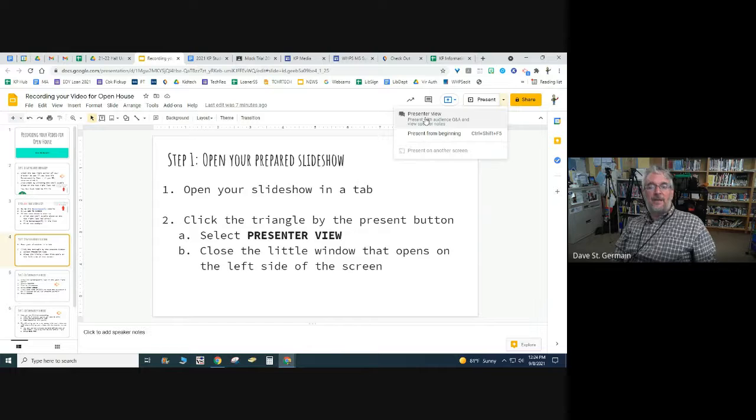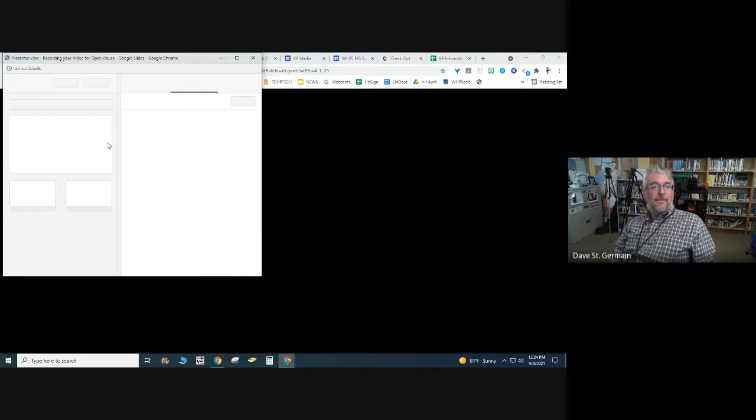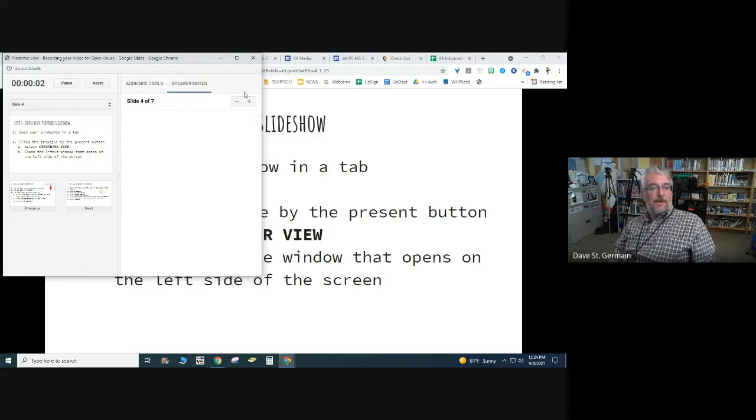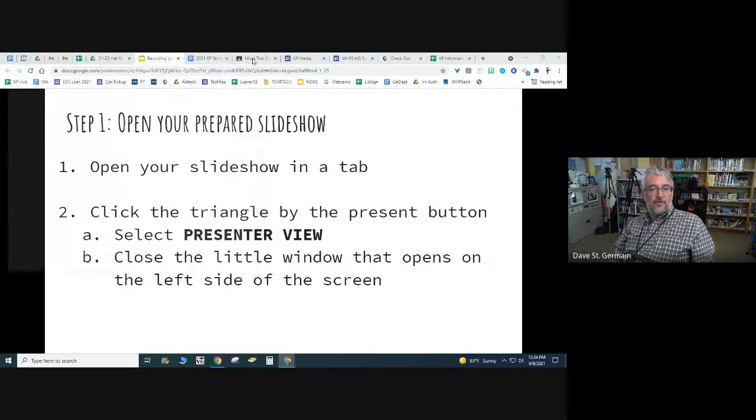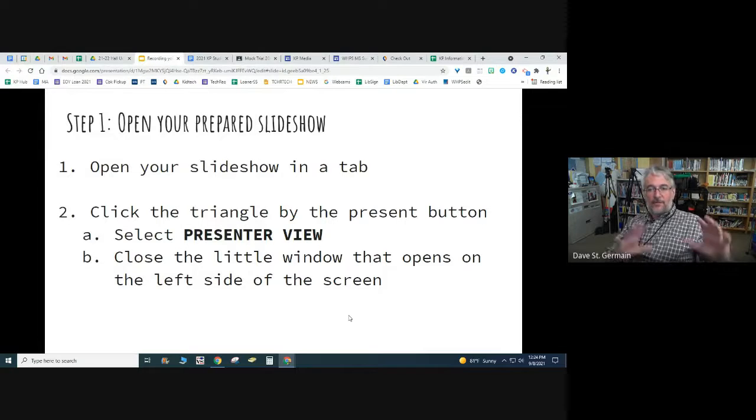And this lets me have all the tabs at the top in case I need those to open up other tabs to show for my presentation. So I'll click that. This comes up here, and I'm going to just X this out. And so this makes a full screen of my slideshow. And I got rid of the little window that opened up to the left side of my screen.